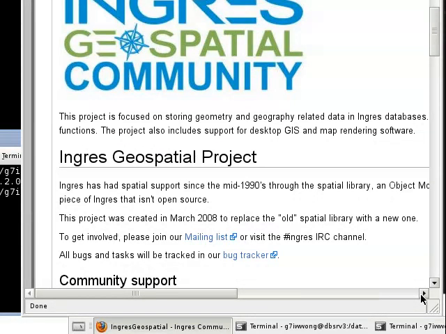If you want to compile the code on Ubuntu, there are extra steps that you need to follow, which are on the wiki page under Ingres Geospatial Community.